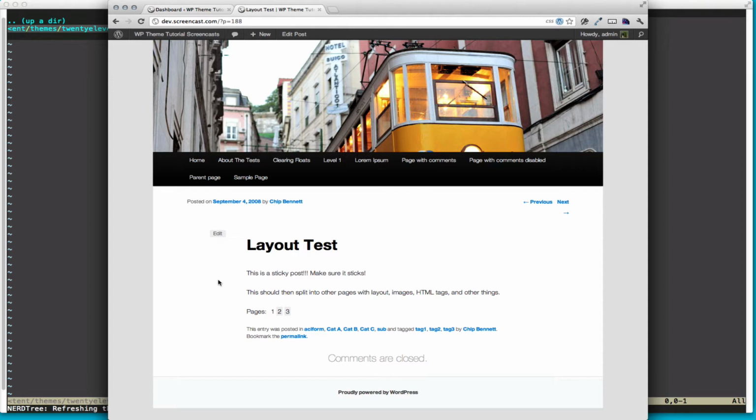One way we could do this is to edit the 2011 theme, but if we do that, when the theme gets updated, we have our changes overwritten and they'd be erased every time, so that's not really a good long-term solution. The solution is to create a child theme.